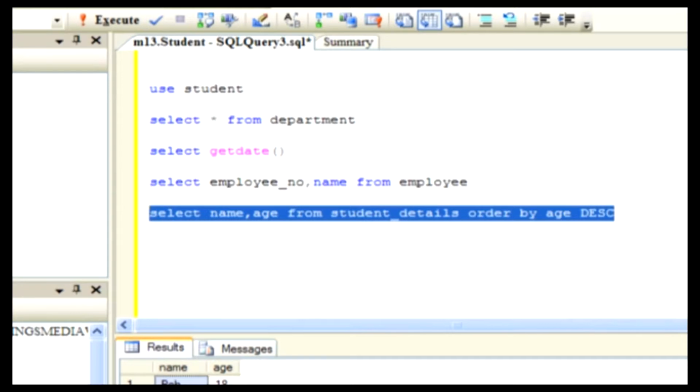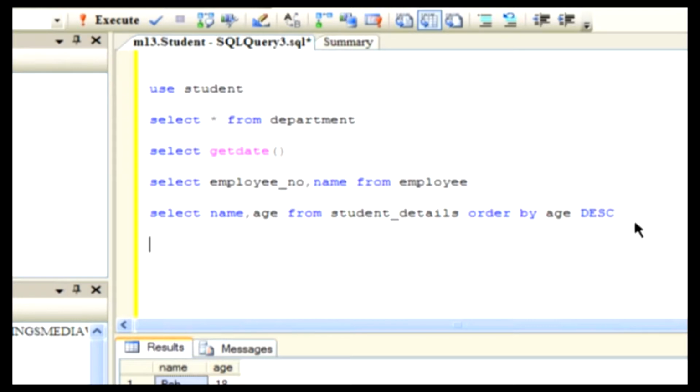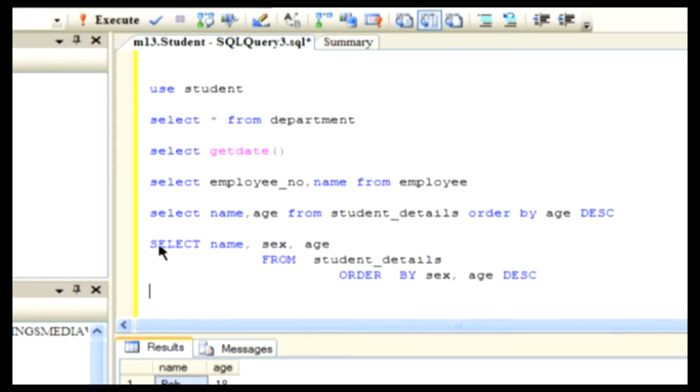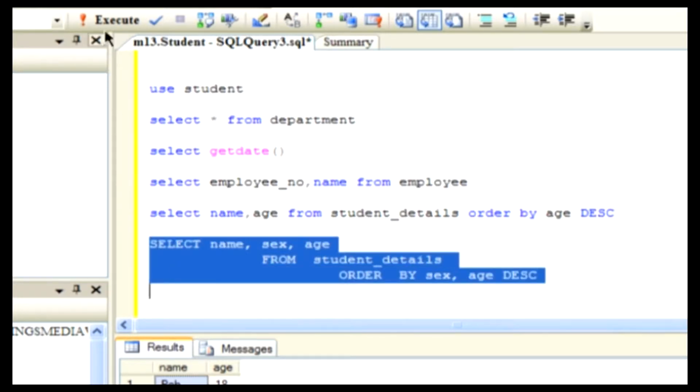In SQL Server, we can do this. For example, using the students table, if we want to order all students by sex, and within sex we want to order by age in descending order, we can type the query like this. This query produces the output like this. Here you can see the ordered list of student names.